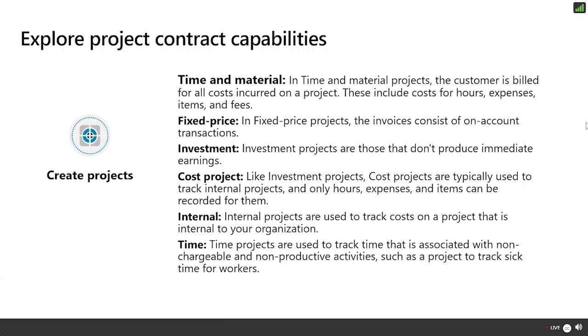Now, each project type is set up differently for the costs and the different revenue. The project type that you choose depends on the purpose of the project. So the first most common type is going to be time and material. All the time, costs, expenses, items, fees, basically anything that's booked against the project is going to be billed directly back to the customer.